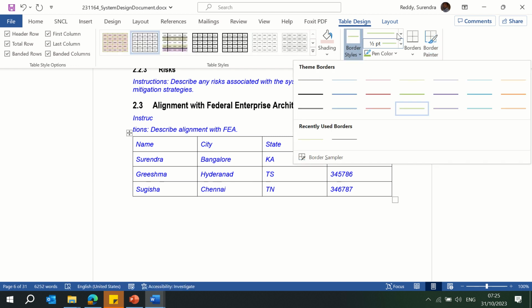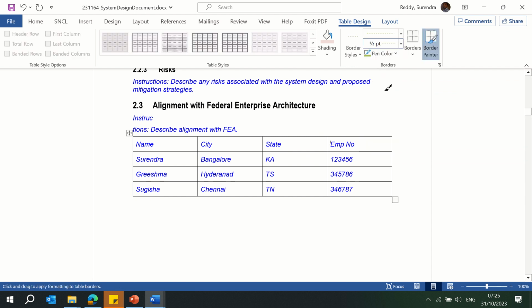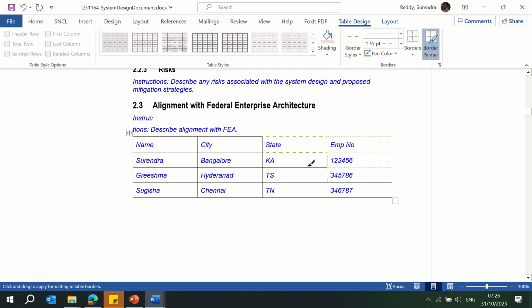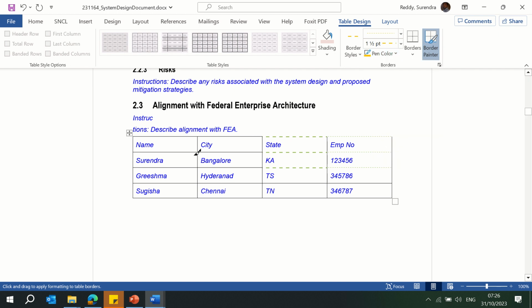Then if you wanted to add borders in different styles, you can use it. If you see here, that is getting changed. And if you wanted to change the thickness, you can use this the way you want. All these borders you can change. Next, pen color. Whenever you wanted to design border color, you can use whichever color you want.